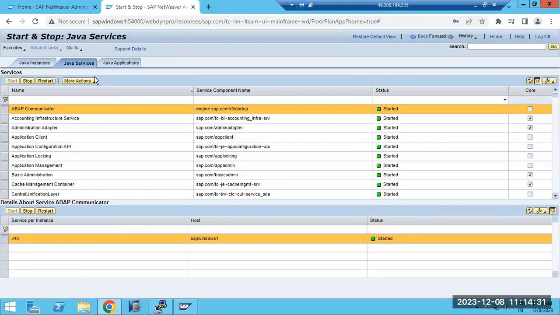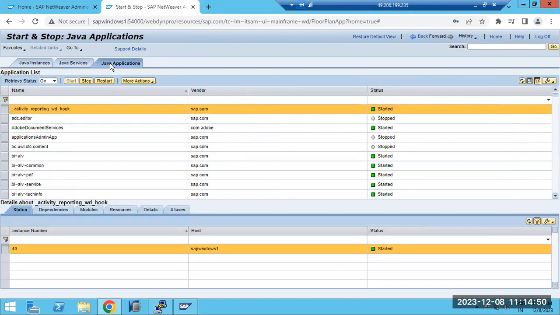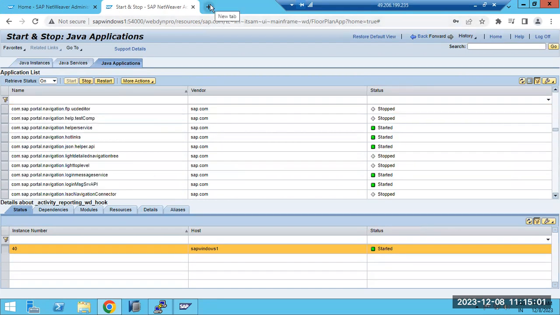So the related Java application should be started here. That related application should be in started status here. Then only we can open that related application from the browser. Otherwise, we cannot open it here.